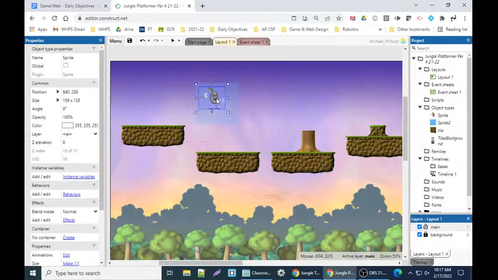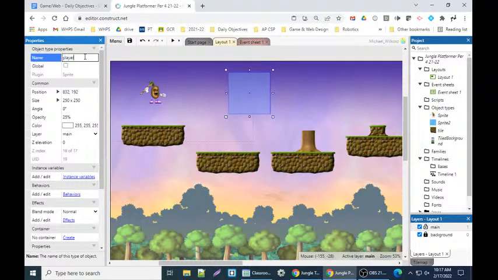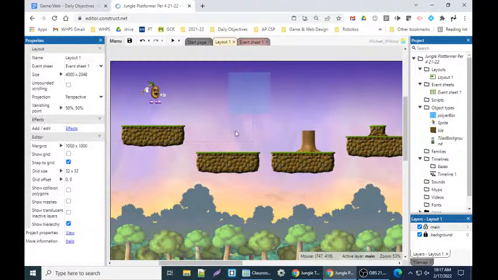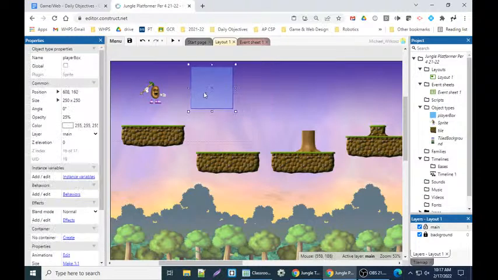But now we're going to run into other issues where snap to grid is no longer helping us. So what we want to do is set the image point of our sprite to the image point of our player box. I'm going to call this one player box because this is what we're actually going to move. This is what we're actually going to make invisible.